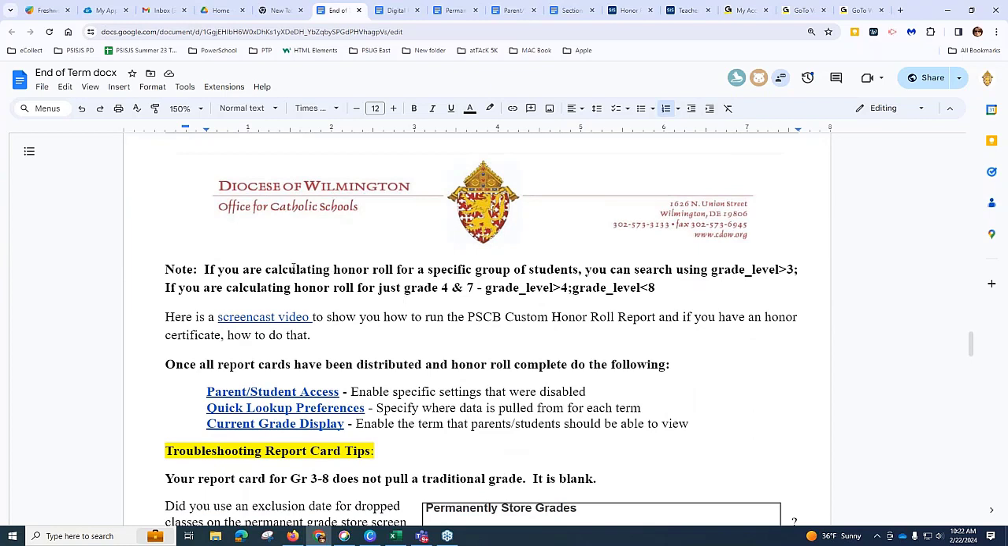Here's something: if you are calculating honor roll for a specific group of students, like I selected the 6th grade, but here's a search that I put in here. So if you were only searching for grade level that was greater than 3, that's how you would search for it. You would say grade level is greater than 3.